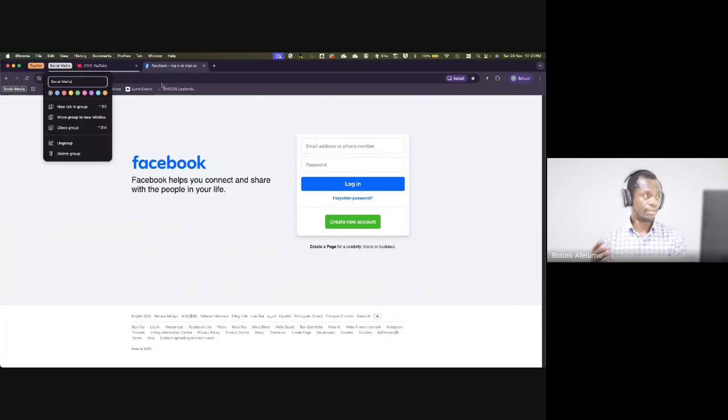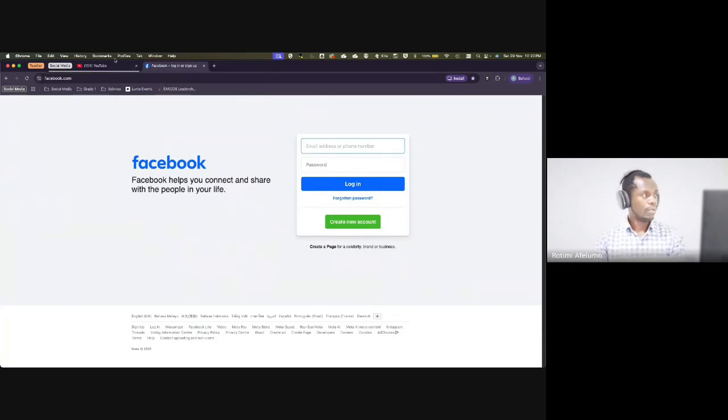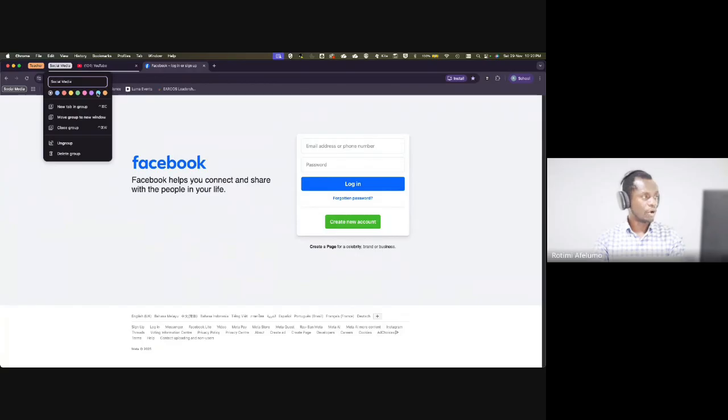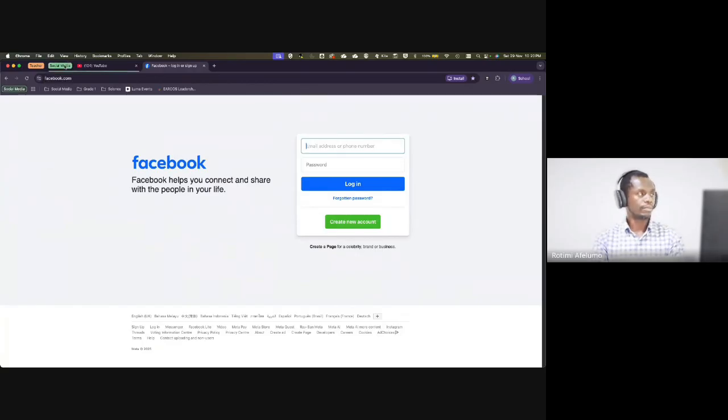Because it's YouTube and Facebook. And I click on it. When I click on social media, I can give it a color. So I'll give it this green color. See, it turns green. And for now, it's only YouTube that's there because I started with YouTube. I right click on YouTube and I created a group.